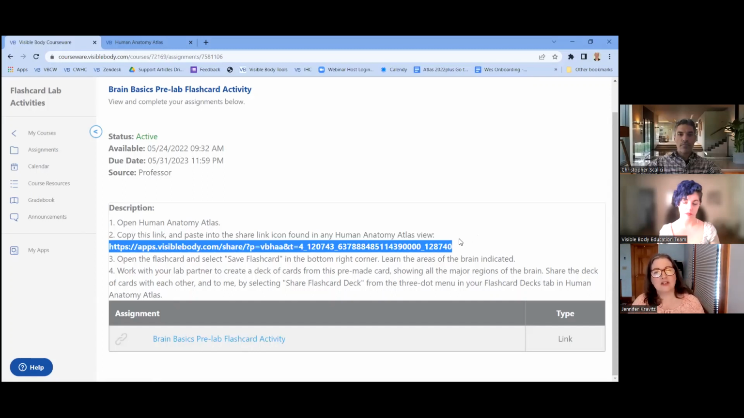Otherwise, you can assign it directly from our content sources, and we'll walk through the actual steps of making an assignment later. But what I've done is I've shared the link to the particular flashcard that I'd like them to work with. So as a student, I'm copying this. I'm going to open the flashcard and select Save Flashcard at the bottom right corner. Learn the areas of the brain indicated.